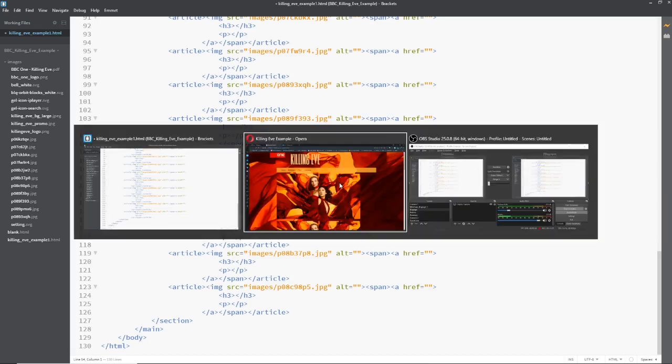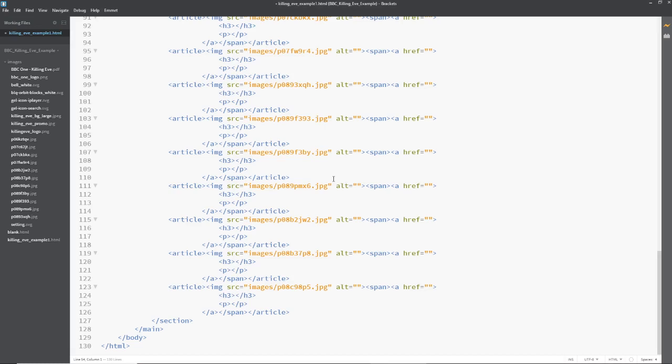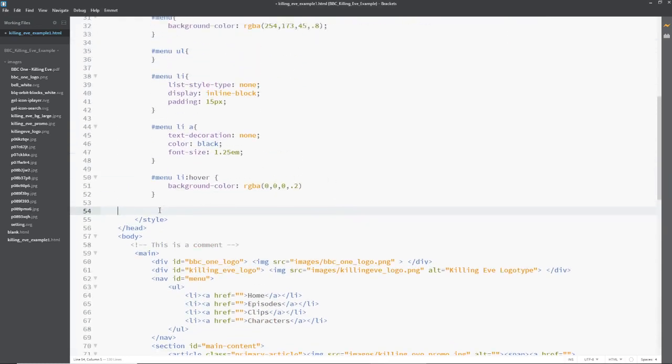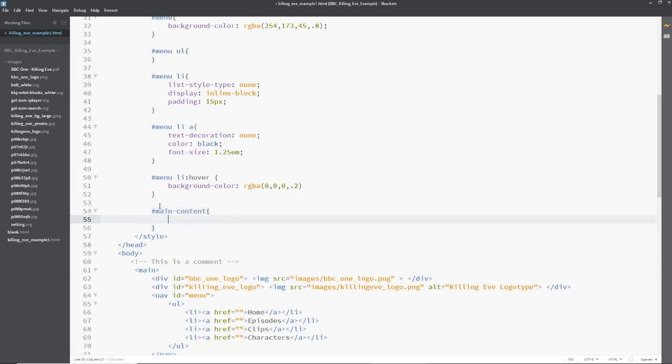Okay. So what we're going to do is now start to make the grid layout. So the first thing we need to do is refer to main content, which is the div that I created to hold these boxes, and it's going to have a display of grid.